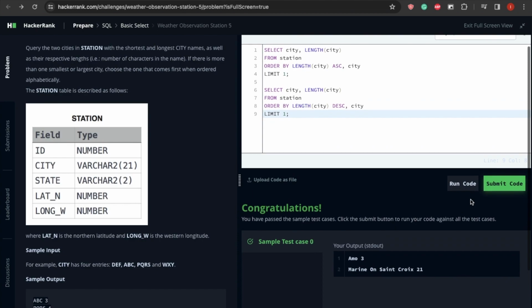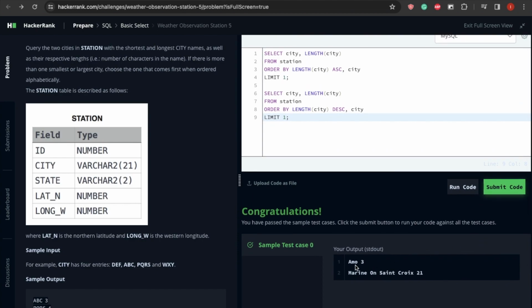All right, so that worked. The final result here is AMO 3, Marine Enceinte 21. Because this is ascending, it starts with the smallest amount, 3. On the second query, we did descending, which runs the biggest amount, 21, first. And yeah, thank you so much for joining me.